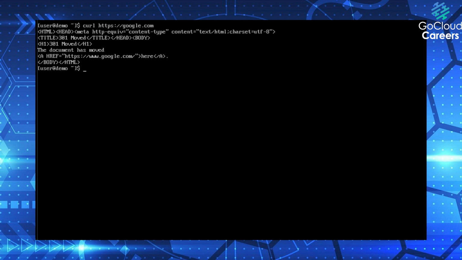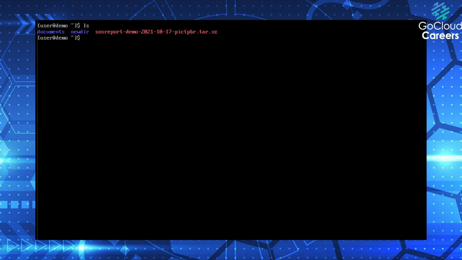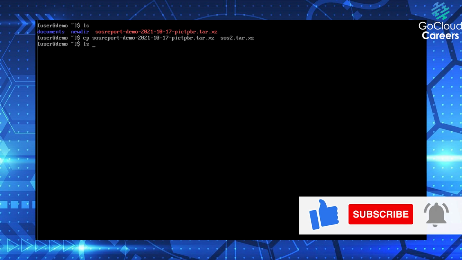Now, let's say we've taken some files that we've pulled down, and we want to copy them and put them somewhere else. We can use the cp or the copy command for that. As you can see, we've copied a file and everything worked.